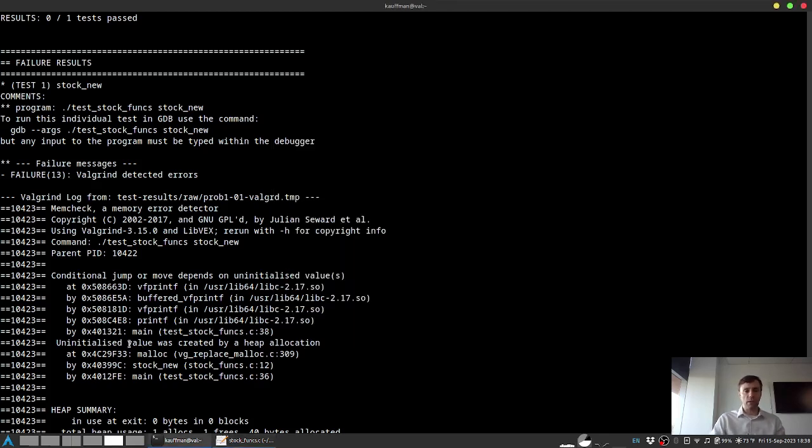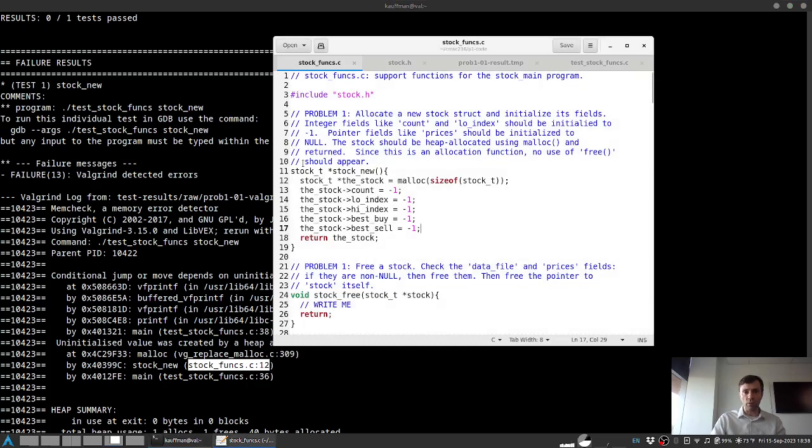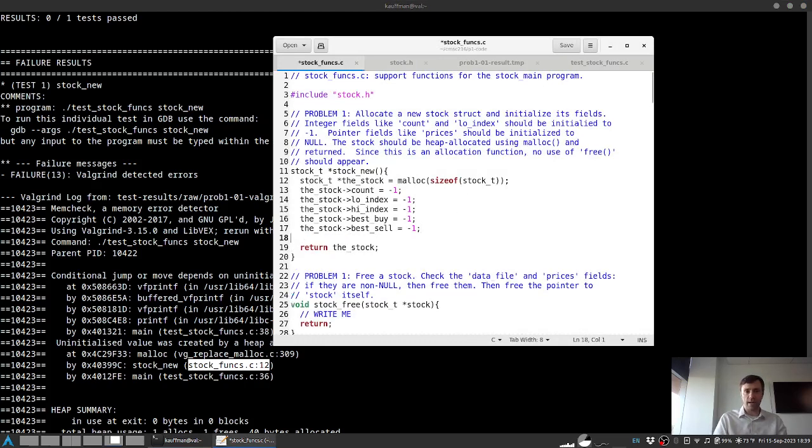Valgrind is smart in that it will even say, hey, the uninitialized value that you were accessing was allocated using malloc on the heap, and it was allocated here, at stock funcs line 12. If you look back over here at line 12, it's like, oh, that was where I malloc stuff. But there are a bunch of parts of this stock_t that I didn't actually initialize. Let's plop those down now.